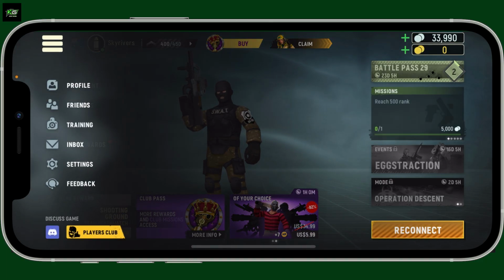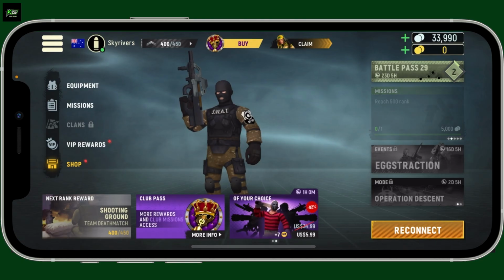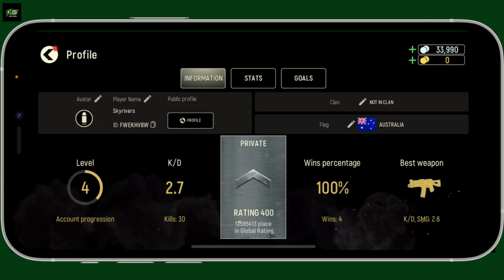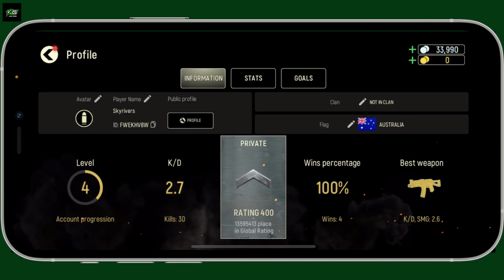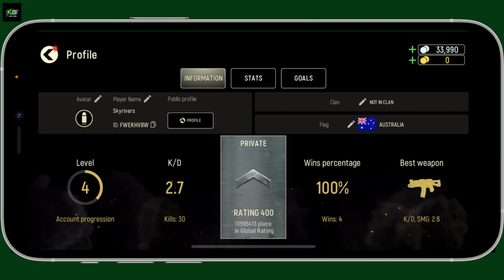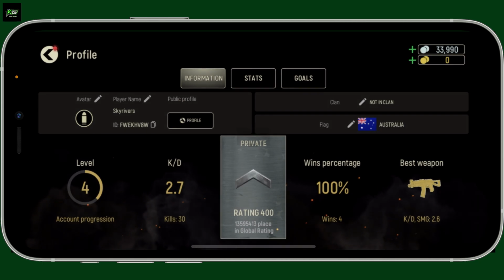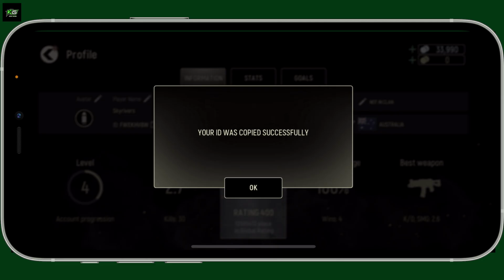From the options displayed on the left hand side, click on Profile. After selecting the profile option, you will then be able to see your player ID right underneath your player name. Tap on the ID and your ID will be copied successfully on your clipboard.